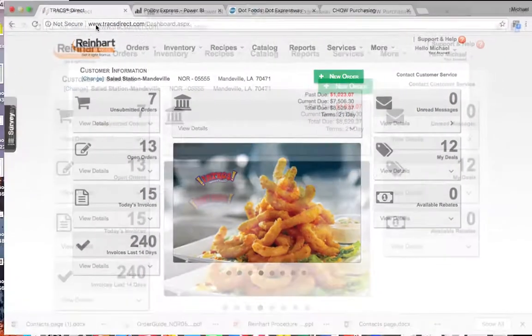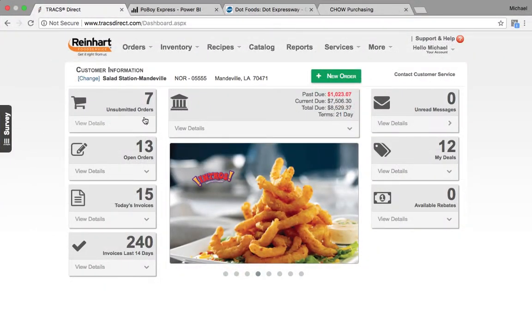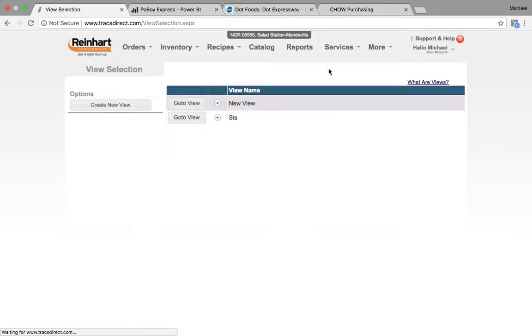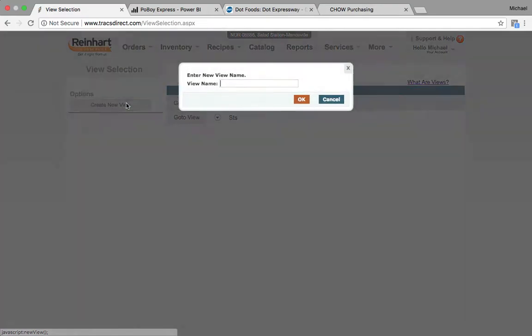Hey guys, just wanted to take a couple minutes to walk you through this sheet to shelf ordering we talked about earlier. So here we go, let's dig in real fast. First you're going to go to more, we're going to be controlling our views. We're going to create a new view and you call that whatever you want. We can call it sheet to shelf.